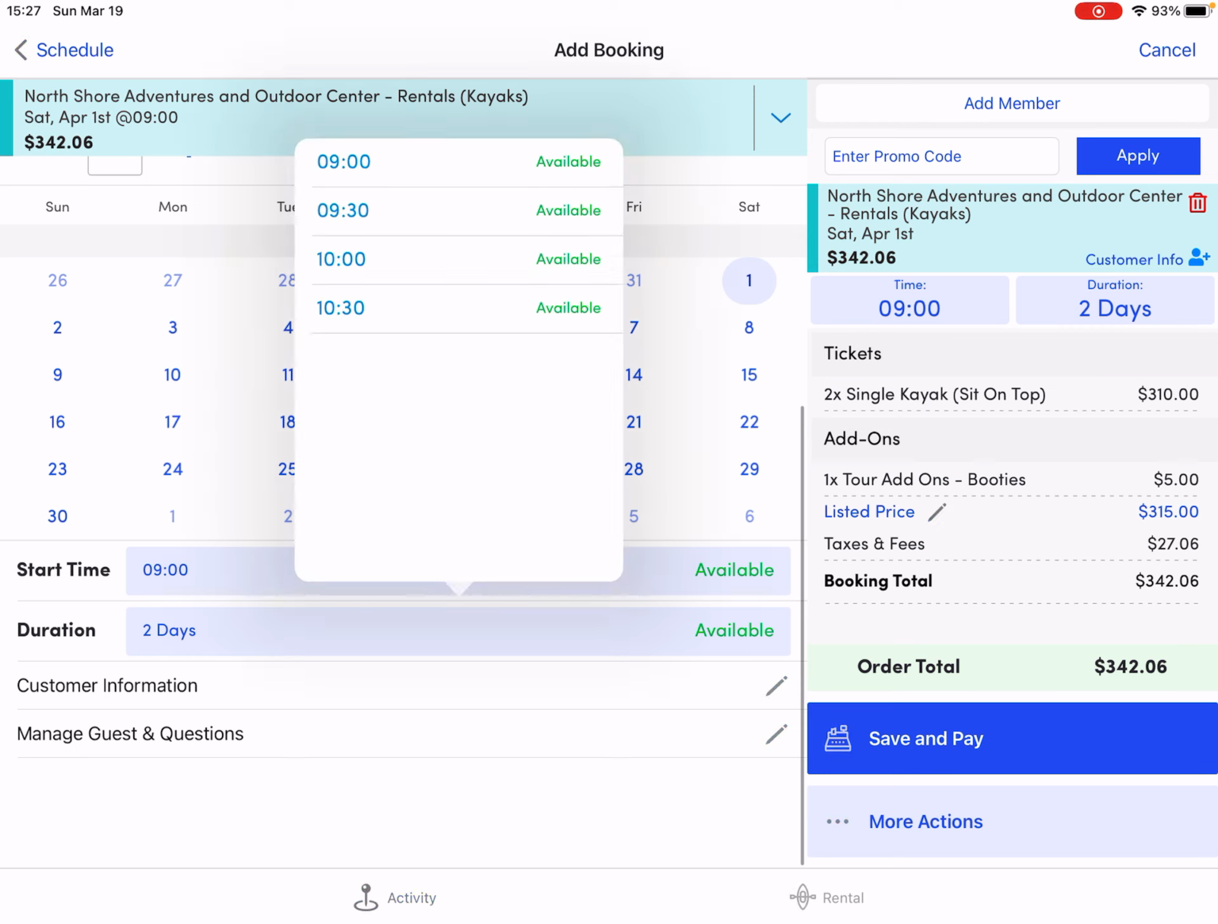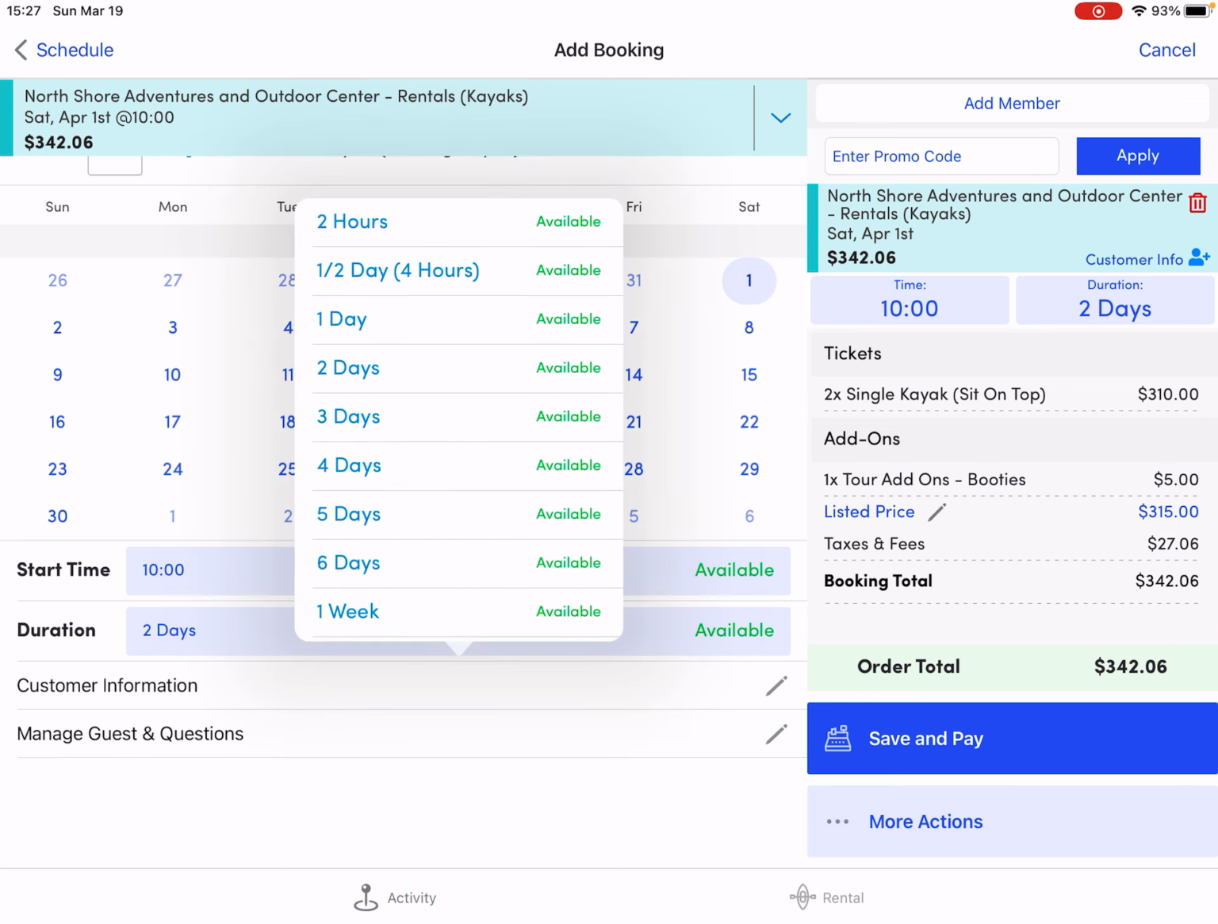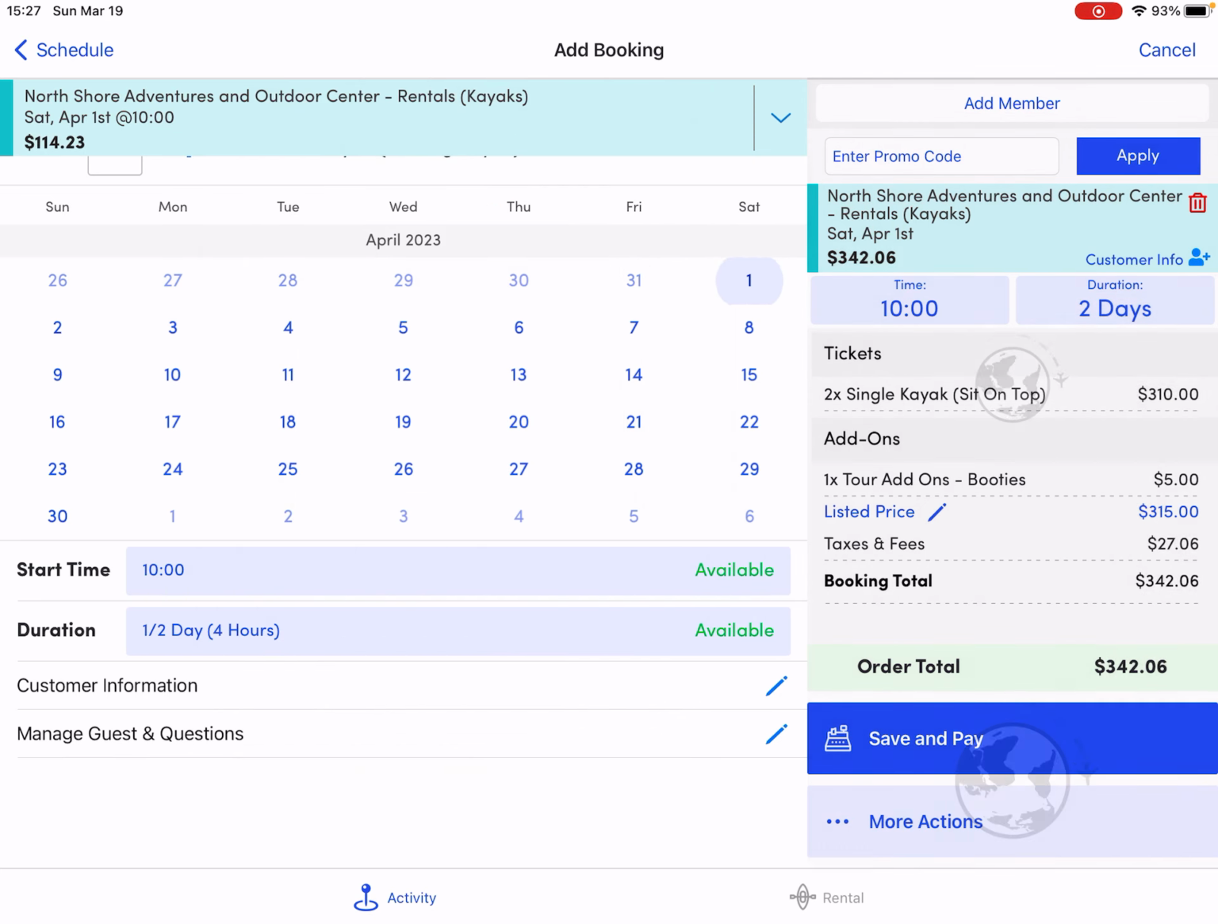All right. They want to go out at 10 o'clock. And they only want the half-day tour. So their total will be $114.23. There are taxes and fees which are automatically included into that. And then you can click save and pay.